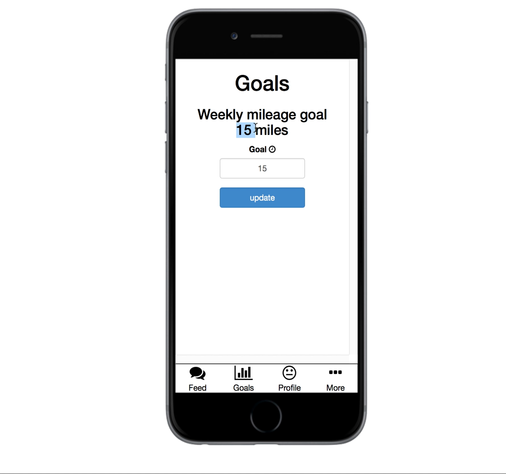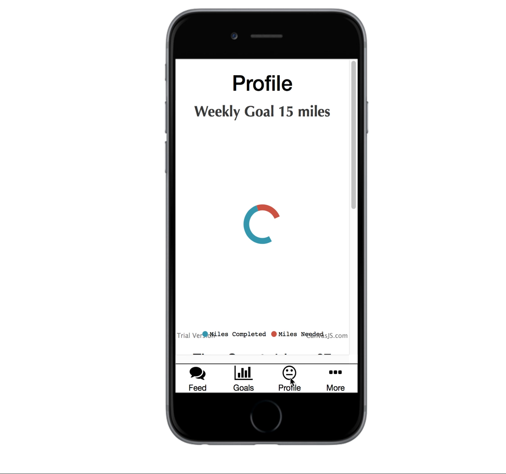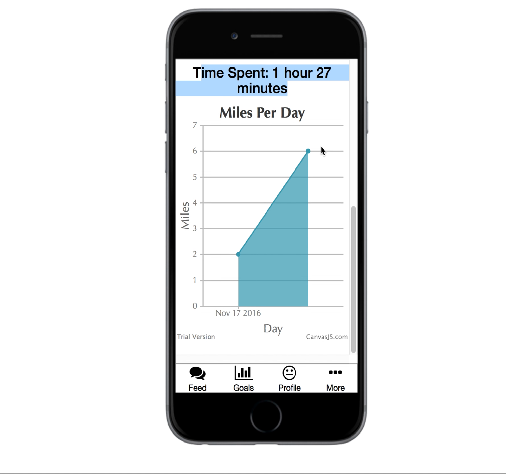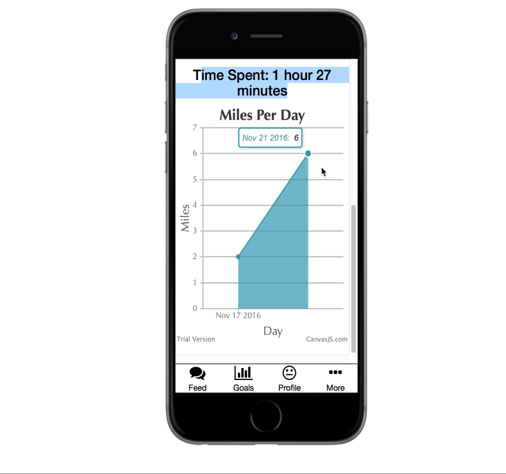One of the cool things that I added too was now when you head over to your profile, it'll show you your weekly goals, so 15, which we just put in there, and then it'll show how much you've completed. So we have 8 miles completed, so we're at 53%, and then we need 7 miles to complete our goal. If you look down below, here's the time spent during the week, 1 hour 27 minutes, and then here's our 2 activities and how many miles we ran in each.